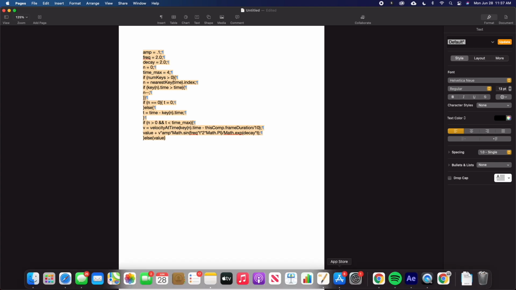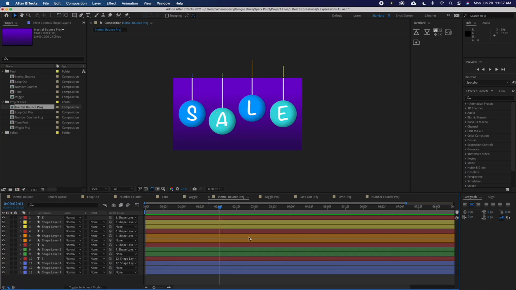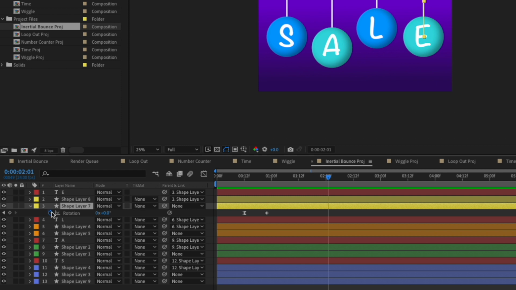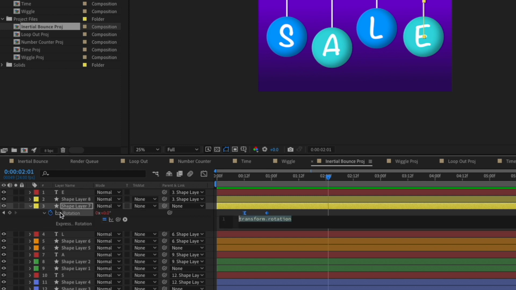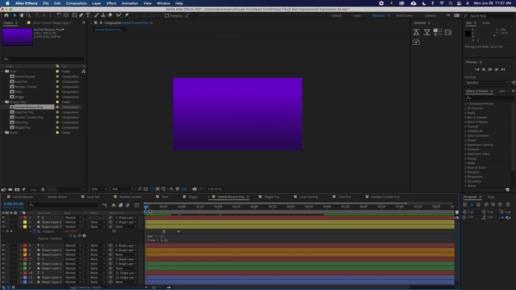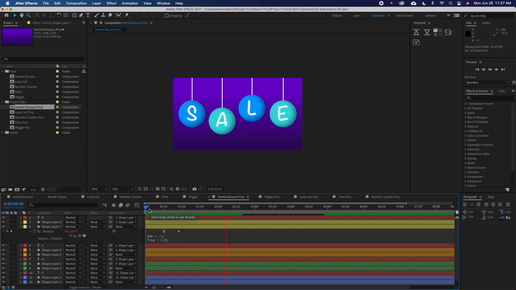Anyhow, I will copy this whole expression, and back inside of After Effects, I will paste it on one of my rotation properties by pressing Option or Alt on my keyboard and clicking the stopwatch to open my expression field. I'll now paste this expression into the field, and now if I play this back, you'll see that the one with the inertial bounce expression added looks so much better, and it feels like it's actually following the laws of physics here.